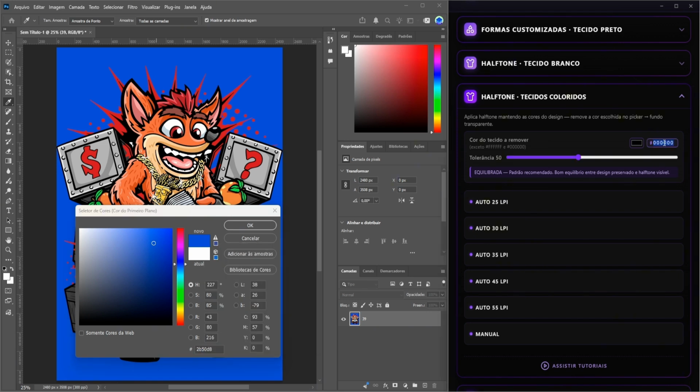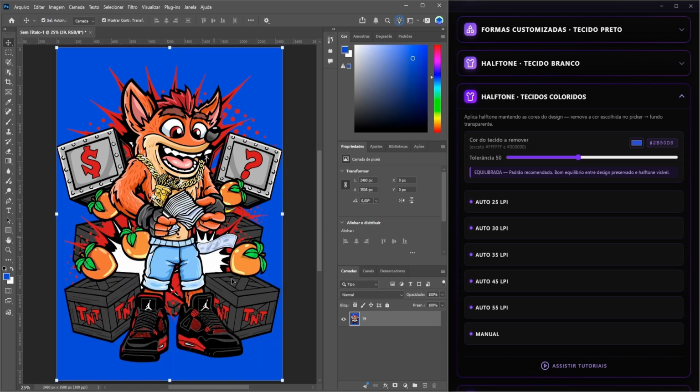Go here inside our panel, right where the color picker is, and notice that it has a manual section. You don't need to select it manually. Just double-click here, press Ctrl-V to paste it, and automatically we already have the chosen color that's inside Photoshop. This is the first step for you to carry out the halftone process for colored fabrics. Next, the LPI preset settings will be pretty much the same as for all the halftones available in the panel. The only difference is that this halftone has a tolerance bar, and it works pretty much the same way as the halftone for white fabric, that tolerance control.